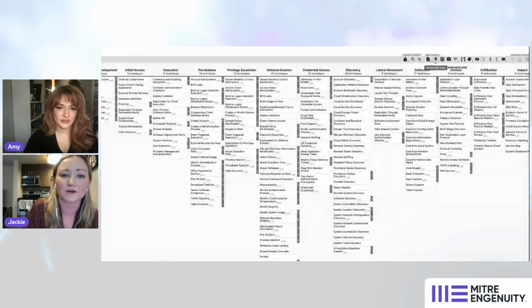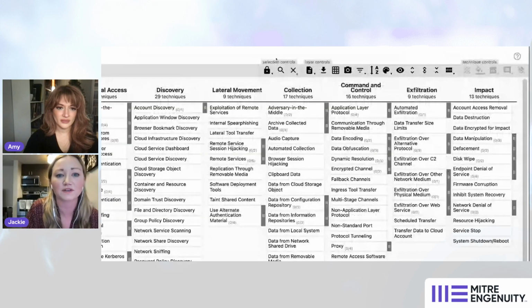So up in the top right corner, you have the selection controls, which kind of work with the different techniques that are selected. And then we also have the layer controls. So I'll kind of walk through each of these as well.